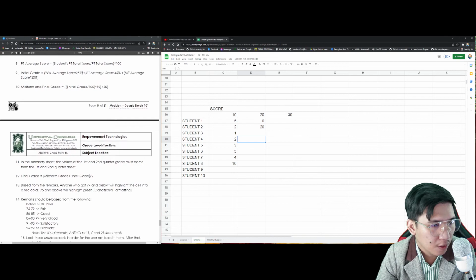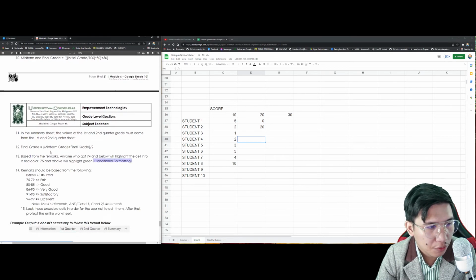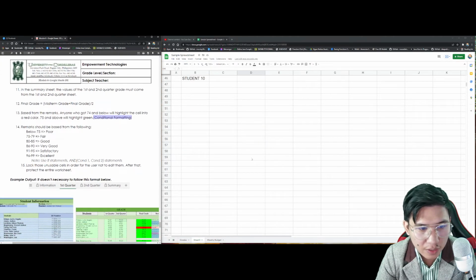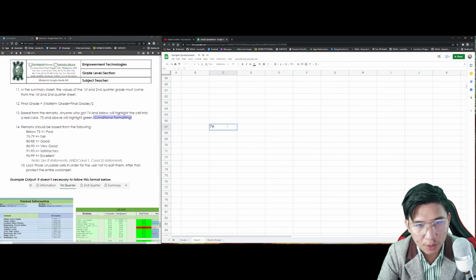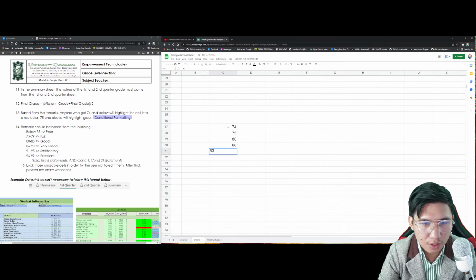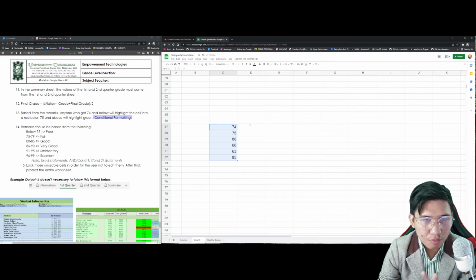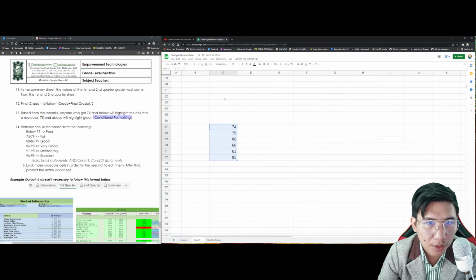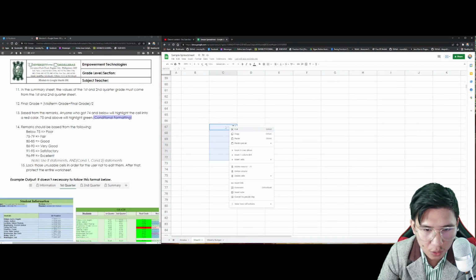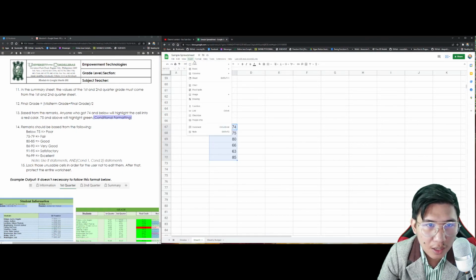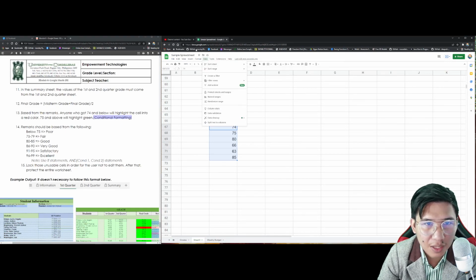What else? Conditional formatting. Okay. For the conditional formatting, nakalagay dito kasi, anyone who got 74 and below will highlight the cell into a red color. 75 and above will highlight the green. It's actually very easy to do. So, pwede natin siyang gawin dito. Halimbawa, 74, 75, 66. By simply adding what we call the conditional formatting, pwede kang i-right-click mo lang yan. Or para mas madali, dito na lang sa may data. Wait lang, hanapin ko lang. Yan, data validation. Dito, sa format, tapos conditional formatting.